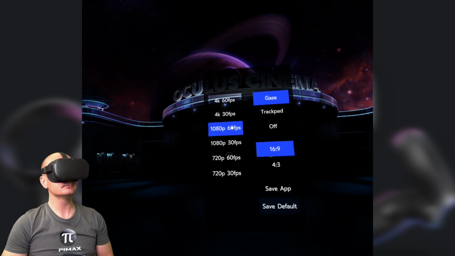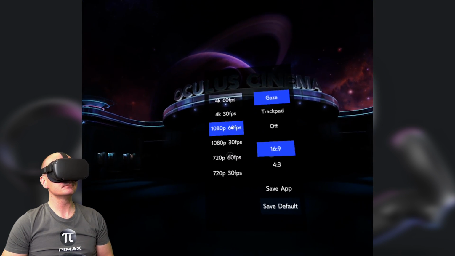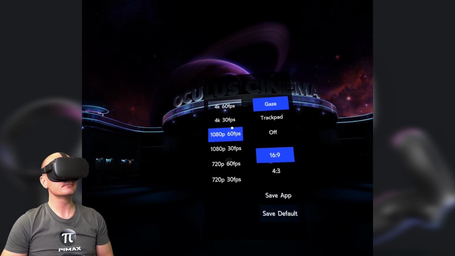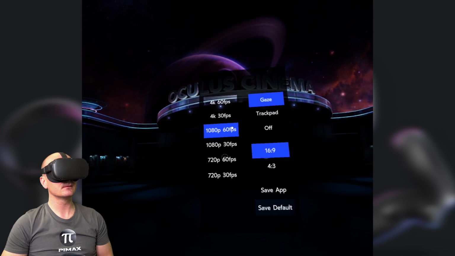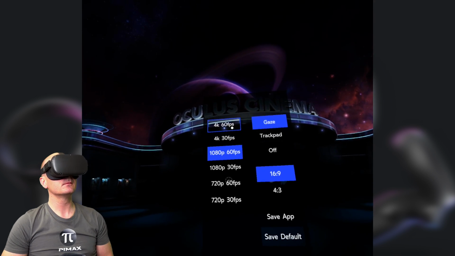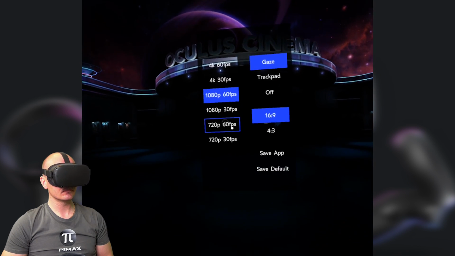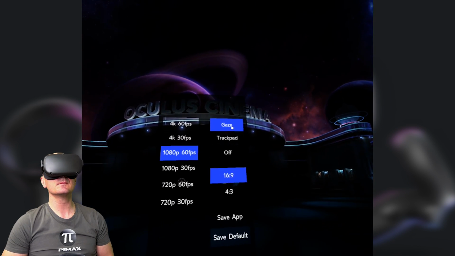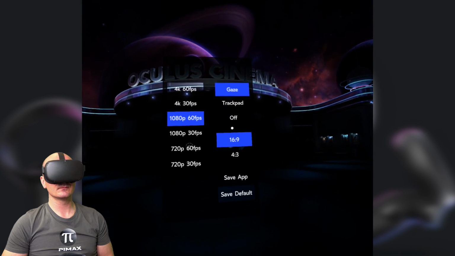Here you can change the stream resolution and frame rate. I would recommend you go with 1080p with 60 frames per second, of course. 4K might be a little bit too much for Wi-Fi, but 1080p is easily handled by a proper 5G Wi-Fi network without any lag or noticeable latency. Note that you can also change the game aspect ratio here. In these options, you can also enable the head-controlled mouse support either with mode gaze, trackpad or off.